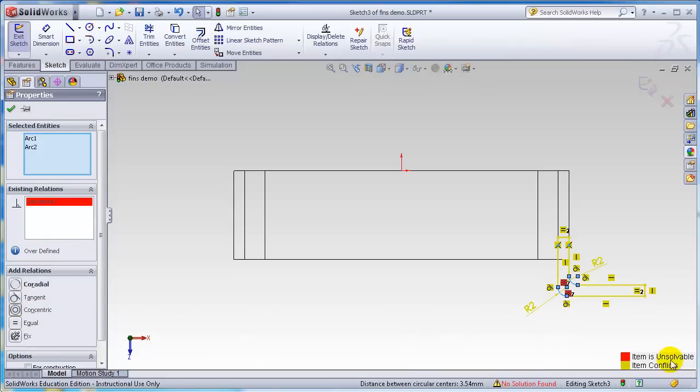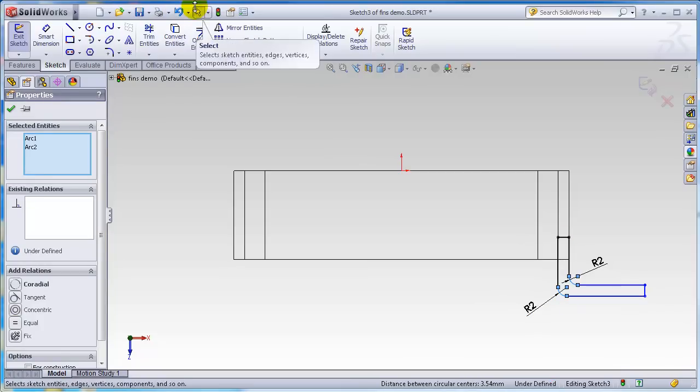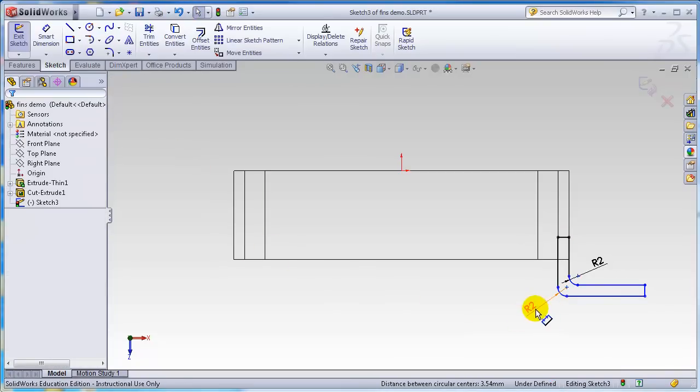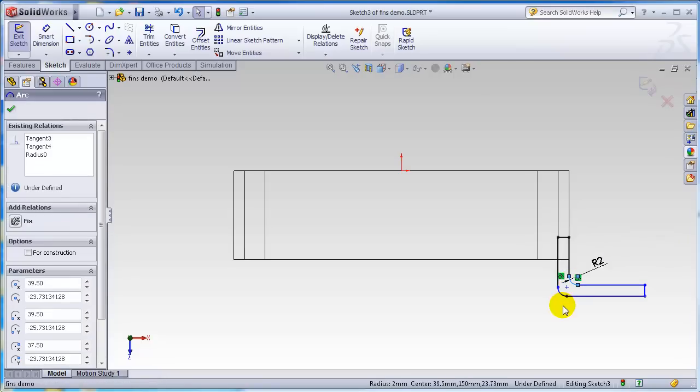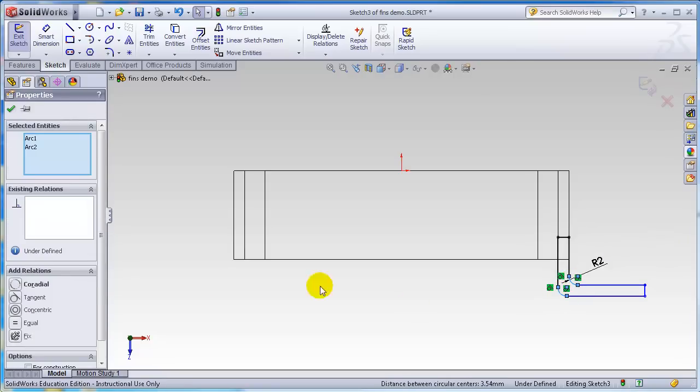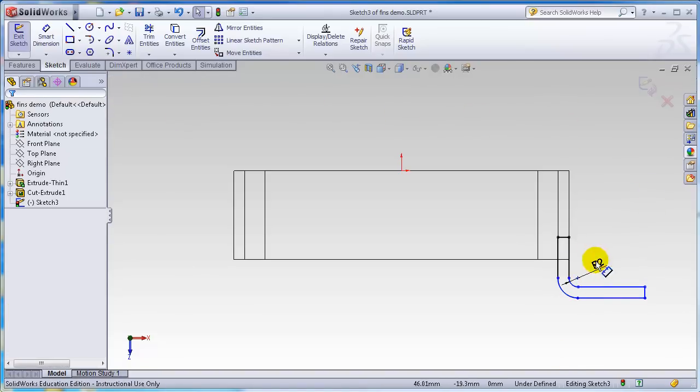Now it says this is unsolvable, the items conflict, and it's because they both have a dimension. So I'm going to undo out of that. That's happened to me before, and with my select I'm simply going to delete that dimension. So right now this fillet has a floating radius, and now if I select these two and hold down control to select the second one, I should be able to get a concentric, and that's good. And so notice how I maintain uniform thickness throughout the part.